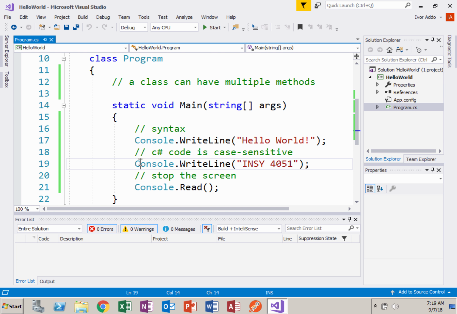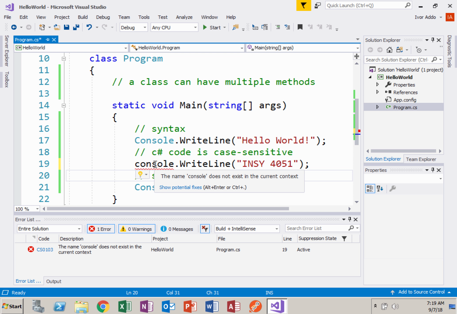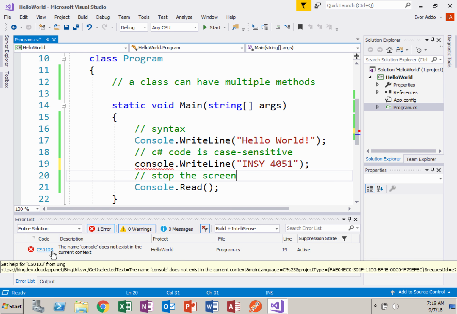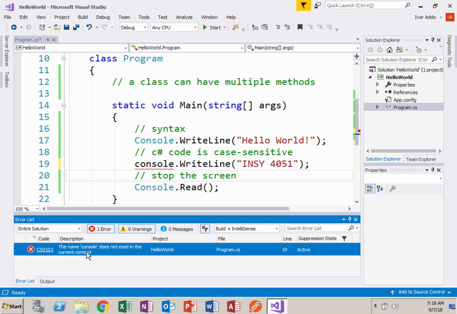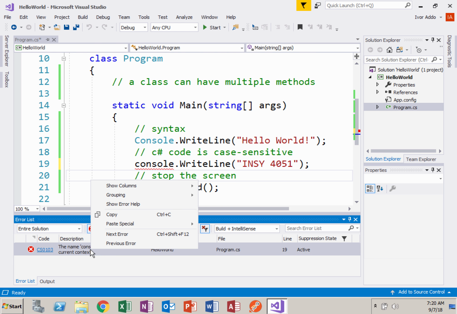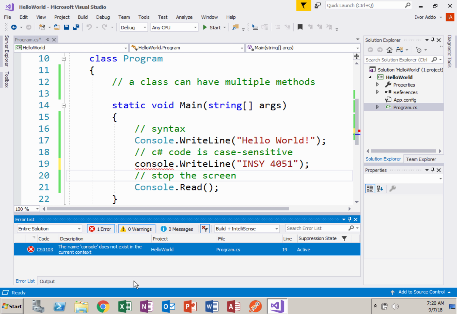So let's say I have a lowercase c, right? So I get this little squiggly line. The error list window is now going to tell me something about the error. So it says the name console does not exist in the current context, right? So I might be able to go on Google and search for what is CS0103, or what does this error mean? Let me see if I could copy this error.